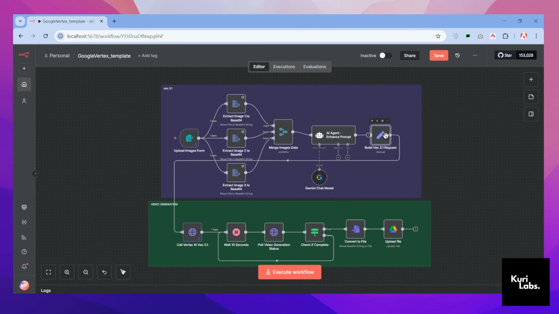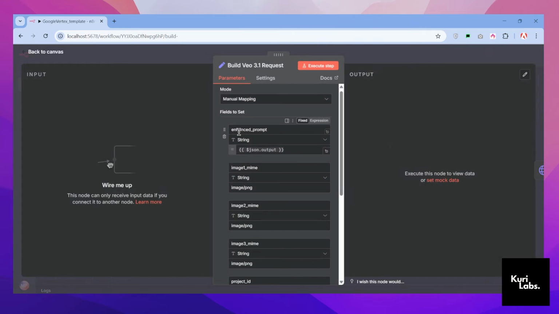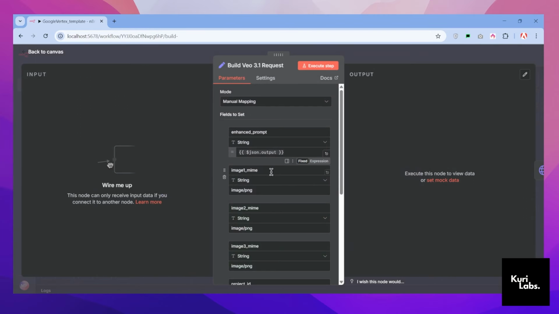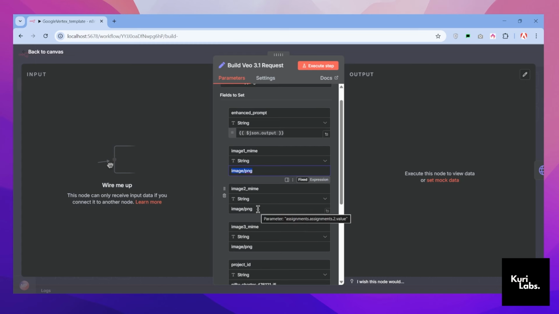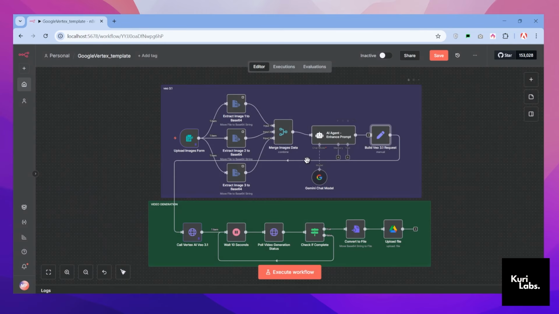Now after this, we have this set node, where I have set something like enhanced prompt, which will automatically fetch the enhanced prompt into here. Then I have this image mime type, which is basically what format the image is, like JPEG or PNG. Make sure you have PNG. These are the 2 formats Vertex AI accepts.